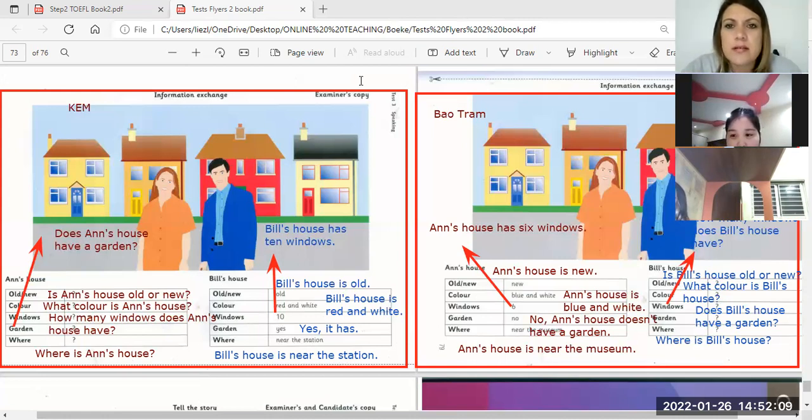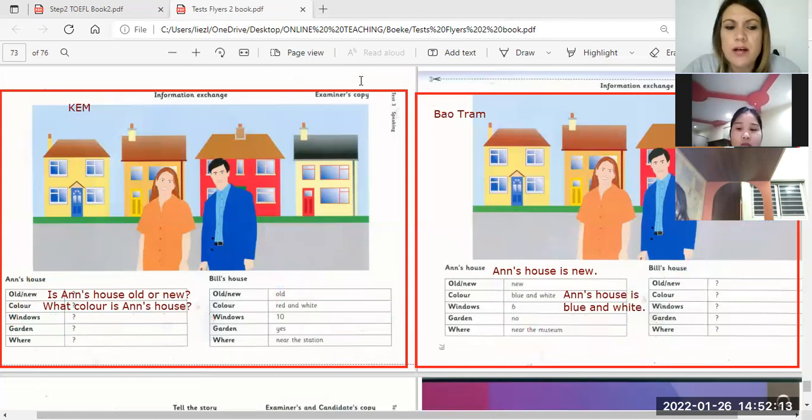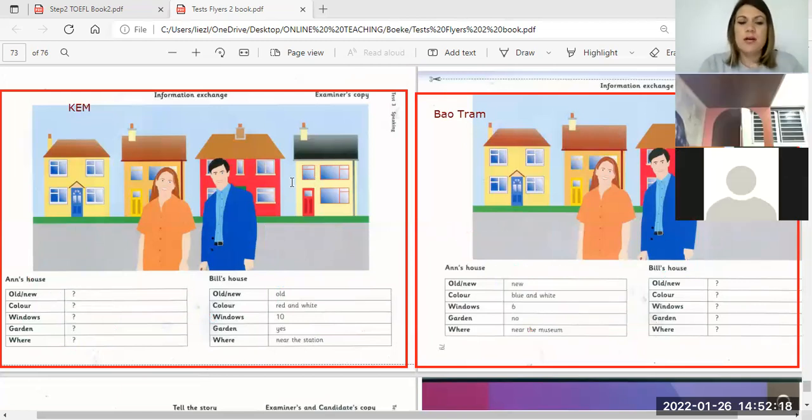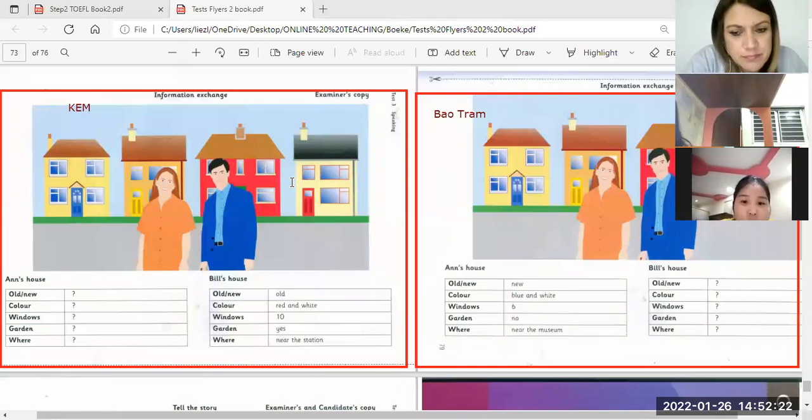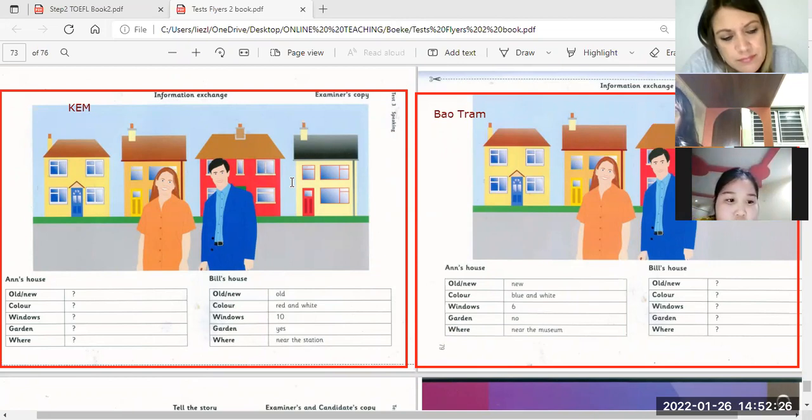Okay, now you're going to ask and answer without them here. Bao Tram can ask a question first. Is Bill's house old or new? Bill's house is old. Now Kim must ask a question. Is Anne's house old or new? Anne's house is new.